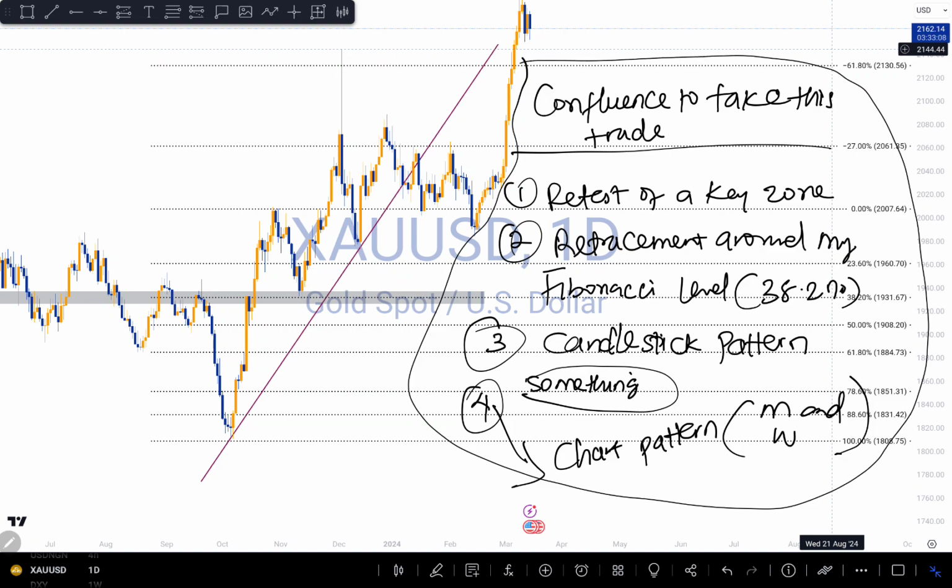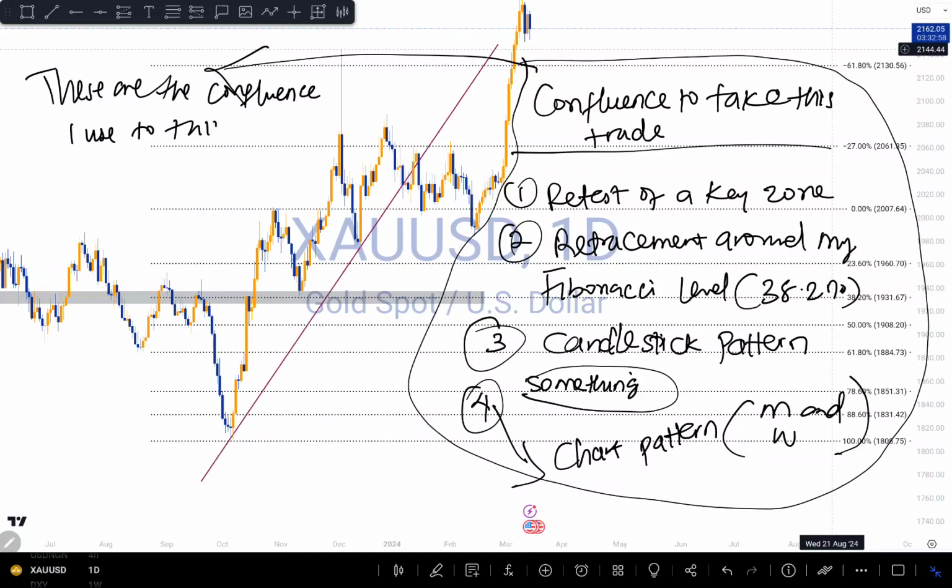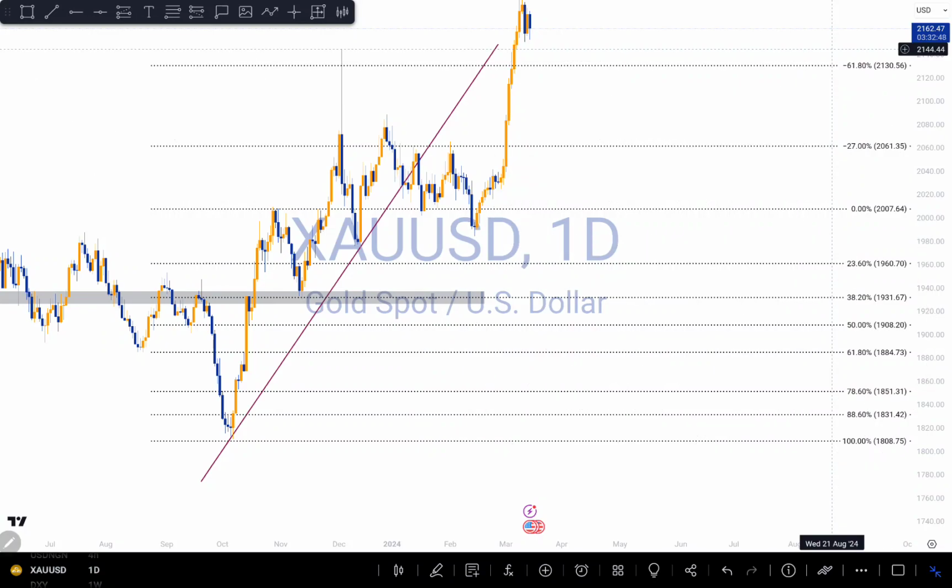And it doesn't have to be an uptrend. These are the confluences I use to take my trade in either direction, right? So it doesn't have to be an uptrend, guys. So that is how I use and take my trade.